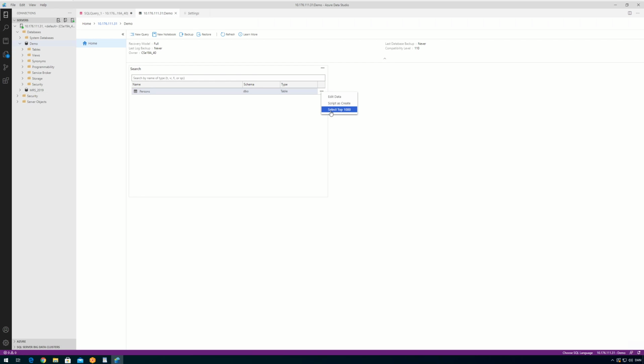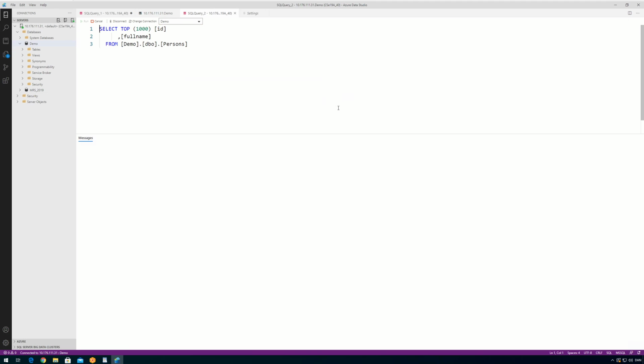So we can also click here, select top 1000. That will automatically create a script for us that will then look into the contents. And we can see it has two columns, ID and full name, and that they are empty. There's no data in here. So this is how to create a table.